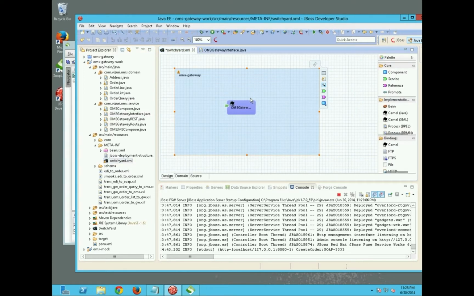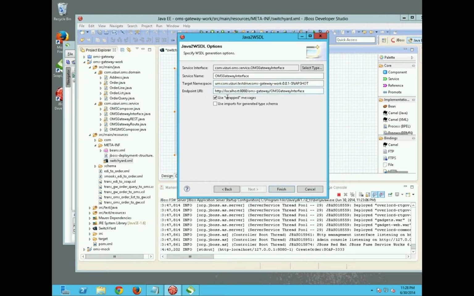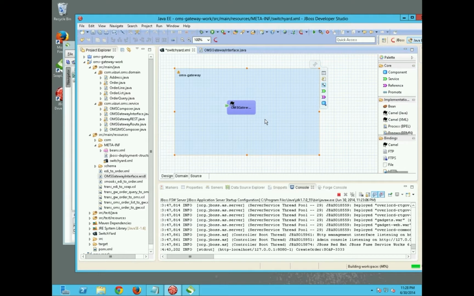So the next thing we want to do is turn that Java interface into a WSDL interface. So we are going to perform that task, and we're going to unwrap the messages. This WSDL interface will be used later in our transformations.